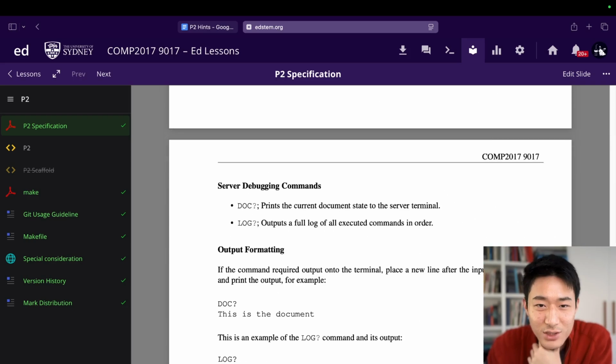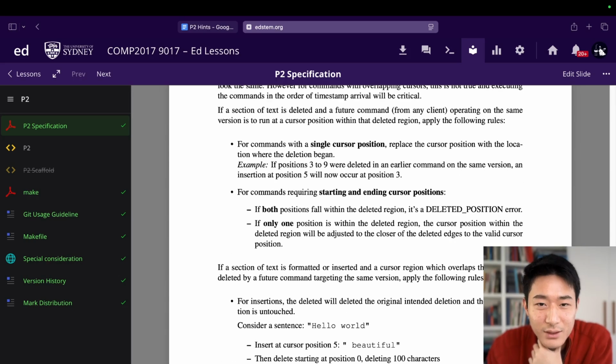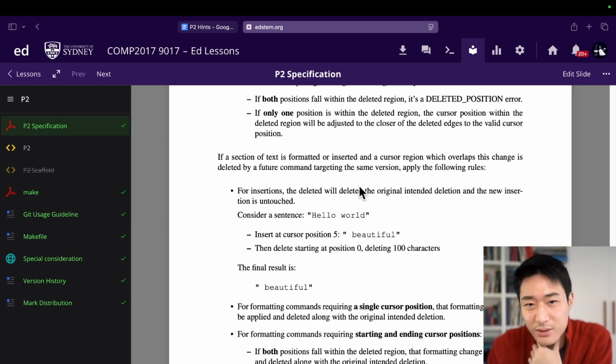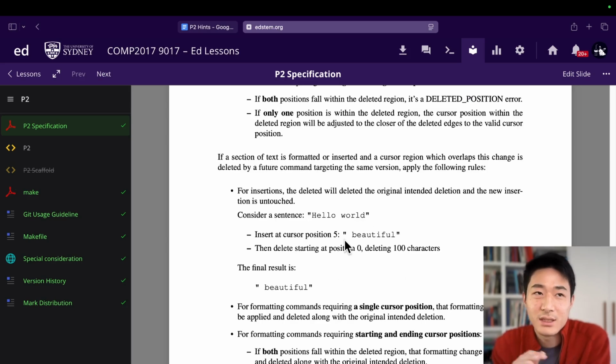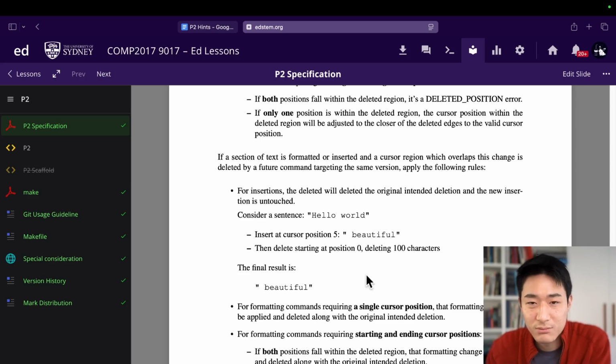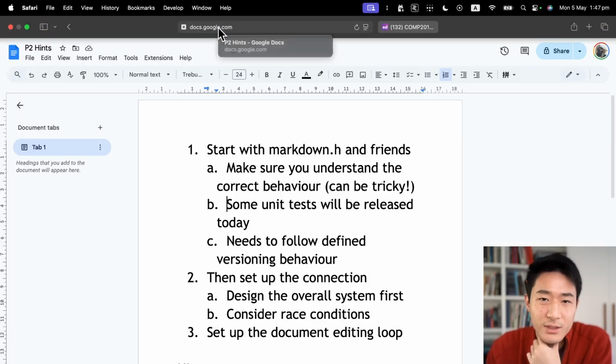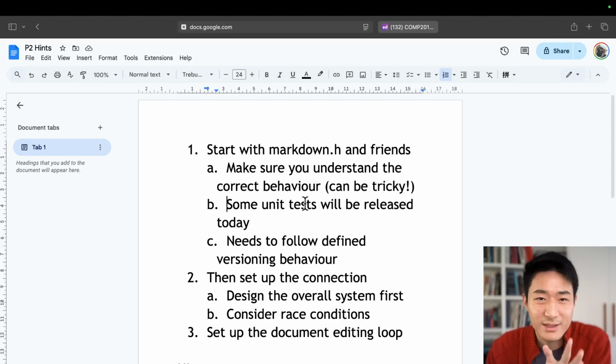What I mean by that is, if you look inside the specification and go down to the section where it talks about different edits on the same version, even the markdown has to follow this behavior. If I have two edits targeting the same version of the document, and then I increment the version, the result should follow this behavior. So that's the first hint: make sure you really understand the correct behavior so you don't implement the wrong thing.